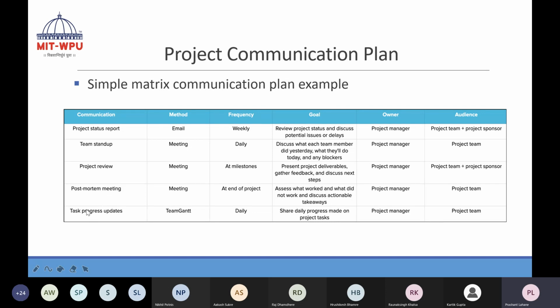Then the project team is there. Task progress update: again the method will be the team Gantt chart, prepared daily, and the project manager will be the owner. So in this daily sharing, progress made on the project track will be considered, and the project team will be the audience.